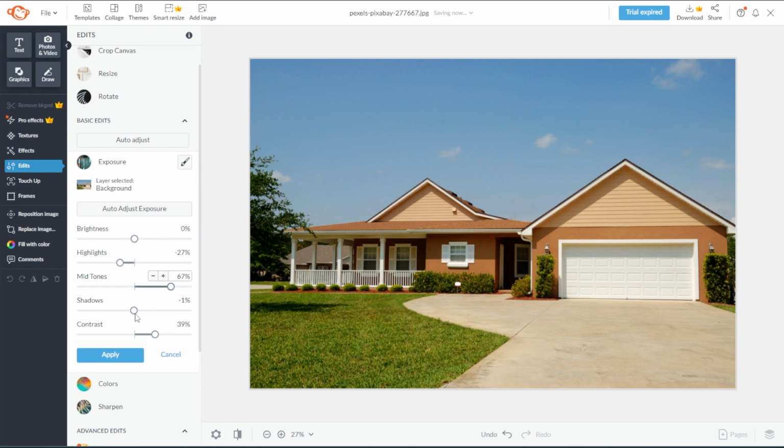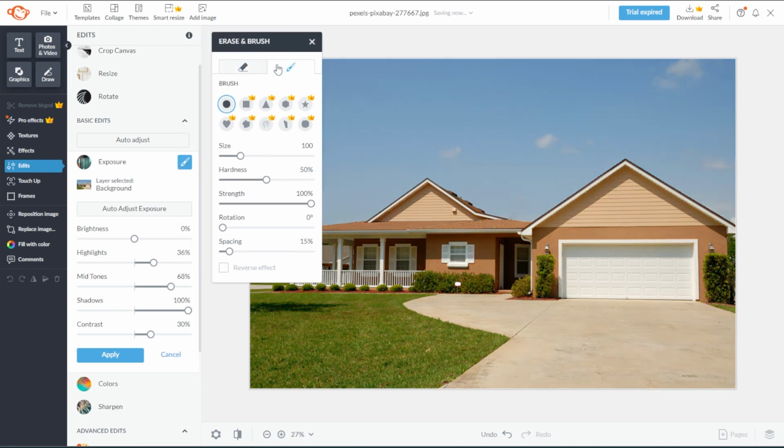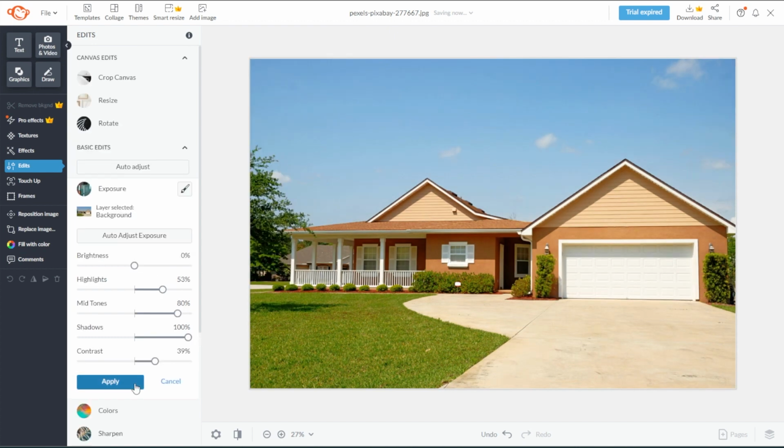You can also adjust each part of the image separately by using the brush tool. To use this, make sure that the adjustments are applied. Now, you can either erase the effect from the parts that you don't need by using the eraser option, or you can also apply the adjustments using the brush option. You can also adjust each parameter depending on what you need. And once you're done, you can now click Apply.